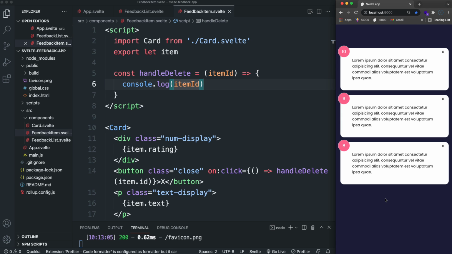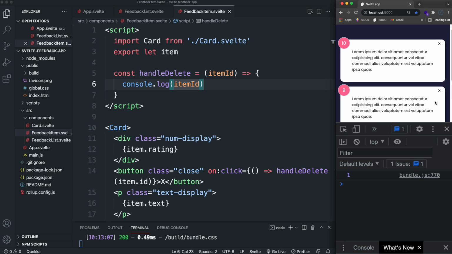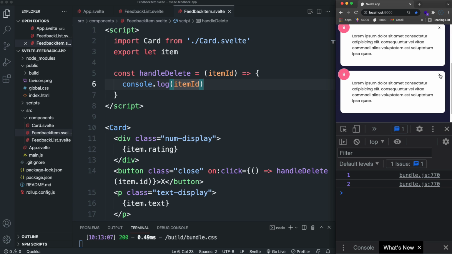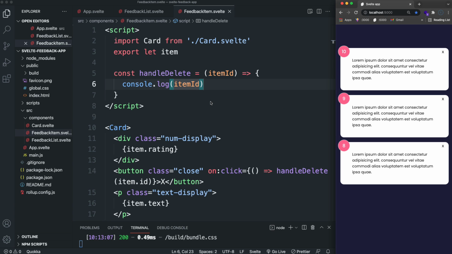Okay, so now I'm going to open up my console here, and if I click on this, I should see the ID down here in the console, 1, 2, and 3. All right, now we have to send this up to the main app component because that's where our data is, right? We don't have direct access to that array from the feedback item component. So what we do is we dispatch a custom event.